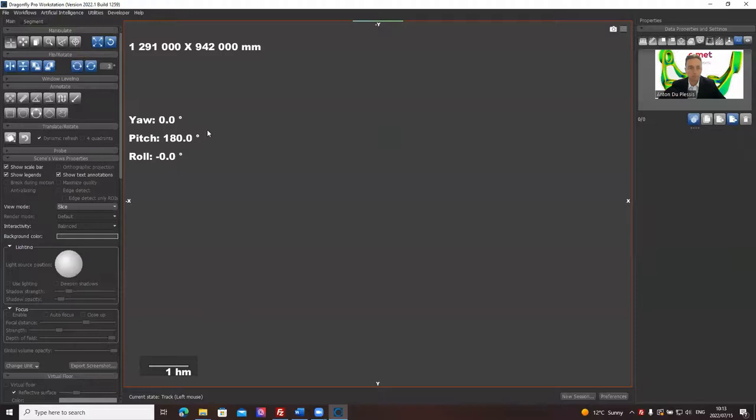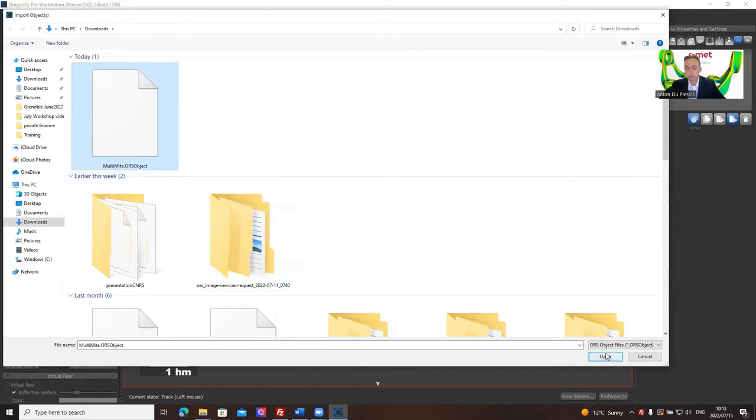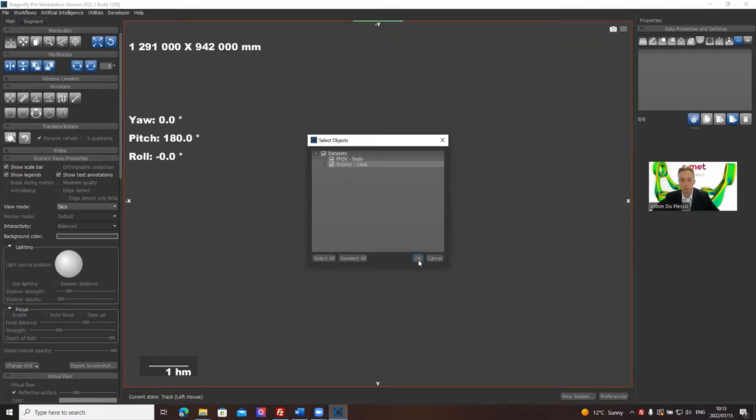So let's load up, in this case, an object. We're importing objects. It's called multimite.ors object. In this case, it's giving me the body scan and the head scan. So it was already prepared for me before. And this was a scan, I think, performed by Nicola Pichet on a Zeiss machine.